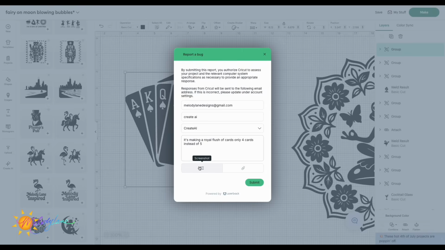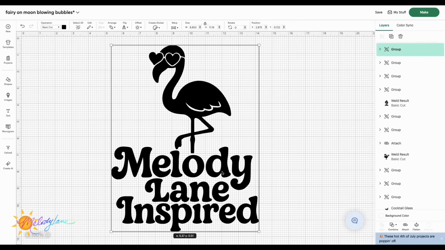And what I love about this, you can go ahead and add a screenshot or attach a file of a video of something. So go ahead, take a screenshot and attach that, and then you will submit that. Is this not amazing, you guys? Let me know in the comments below what you think.